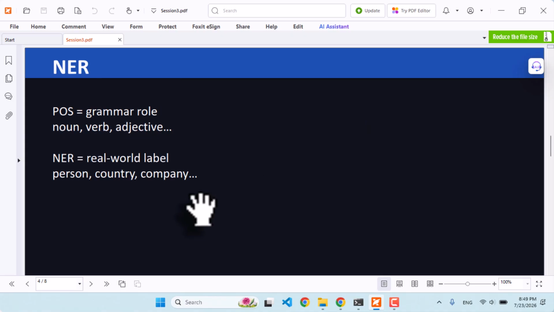So I want to talk about NER, and if you remember, in an earlier session I talked a little bit about NER, but here I'm gonna give you a short description. POS is like the grammar role of a word, but NER is a real-world label. For example, if I provide the name of a guy, that's going to give me that this is a person. Or if I provide Germany, that's going to give me that it is a country. Okay, so it's like this.